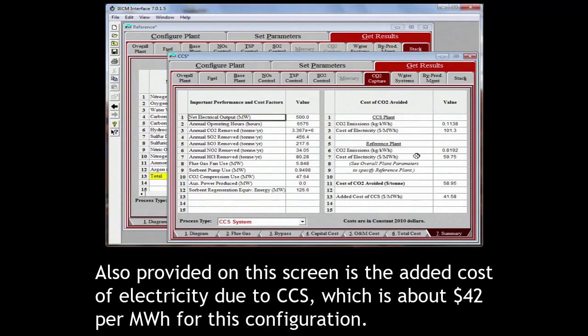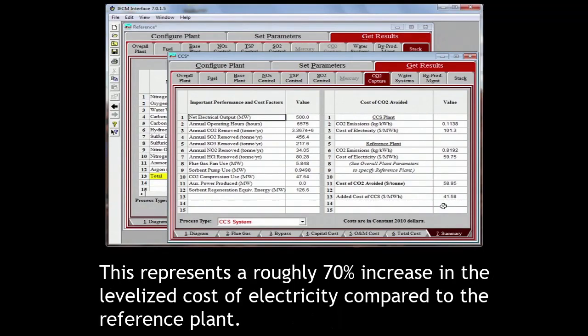Also provided on the screen is the added cost of electricity due to CCS, which is about $42 per megawatt hour for this configuration. This represents a roughly 70% increase in the levelized cost of electricity compared to the reference plant.